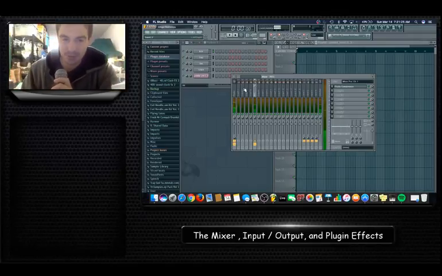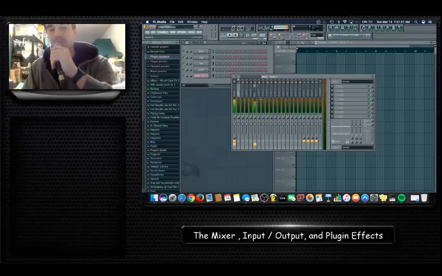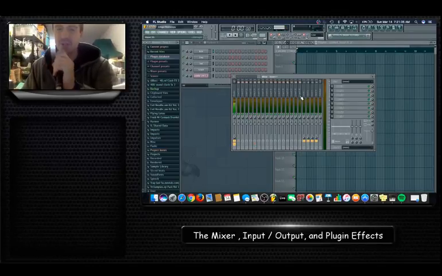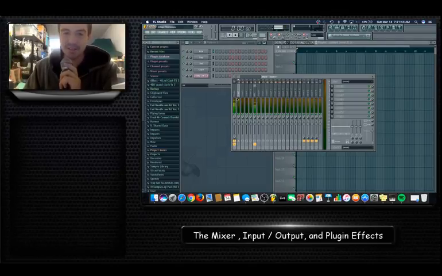So you have all these tracks. You have the master track all the way to the left, and then you have these individual tracks, track 1, 2, 3, and it goes on for a long time, up to 100. So you have 100 tracks in here. Now all these tracks are sending information basically.